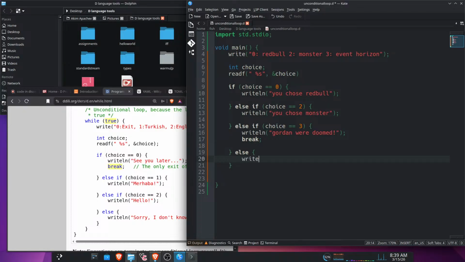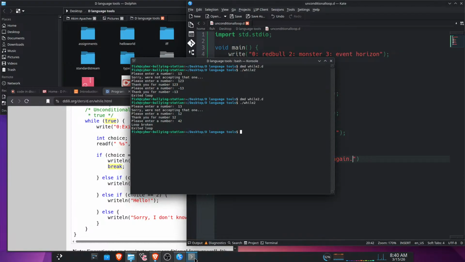Tab, writeln something. Oh yeah, writeln, and then we'll just put "Not an option. Try again." Perfect. This is good. Control S, and then run the console again. Just hit up two times. DMD.